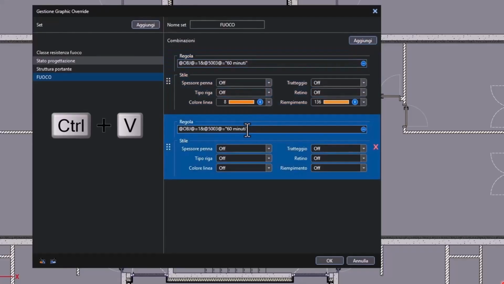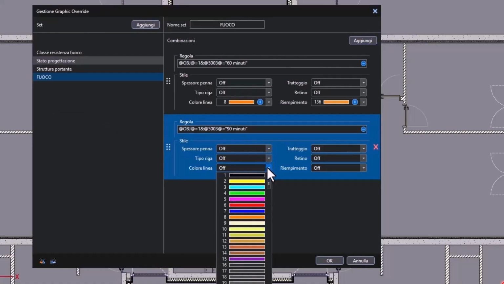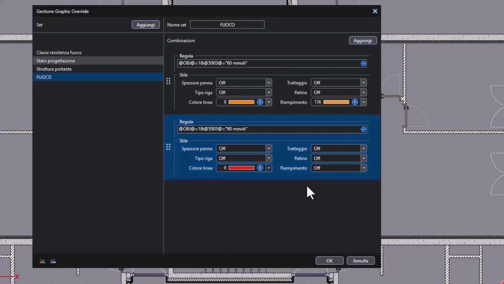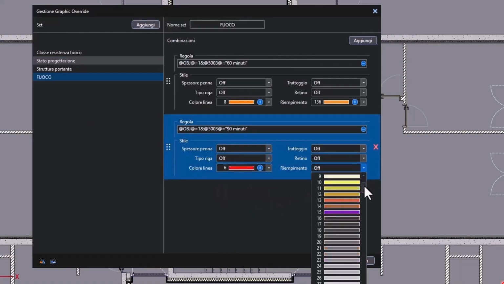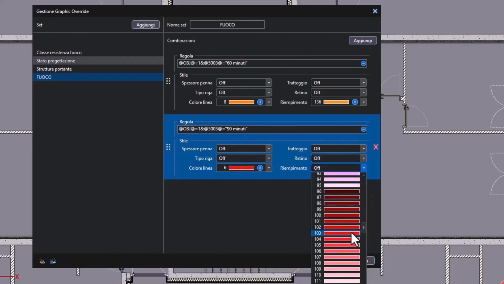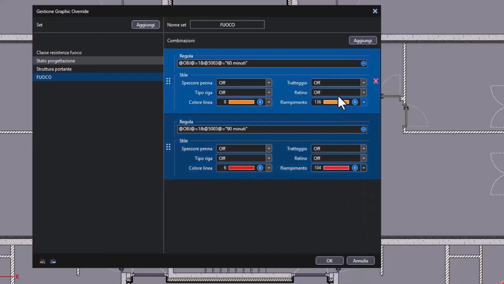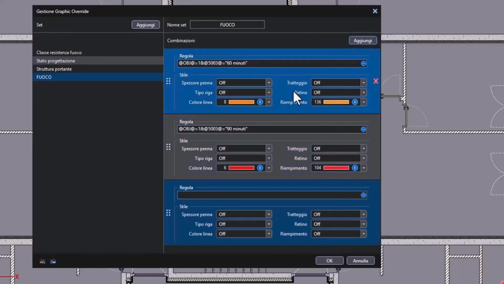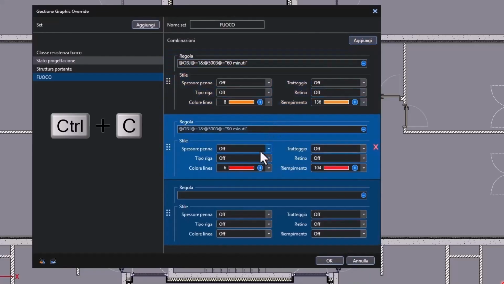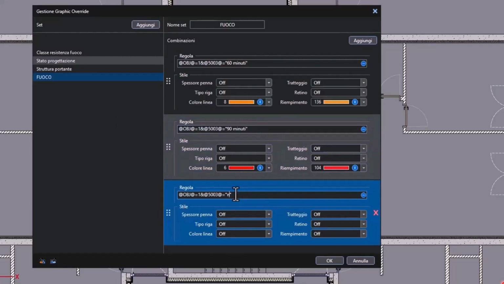Now, to avoid repeating the previous steps, it's enough to simply copy and paste and just change 60 minutes to 90 minutes. So let's assign some additional color shades for the line and the fill, and then add one last rule. Again, we just copy and paste, simply changing the value so it's not required. This way, the process remains simple and efficient.